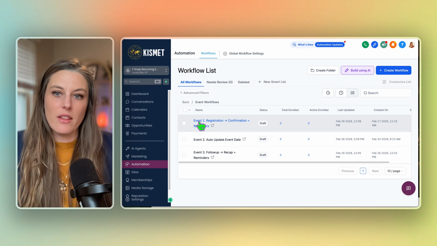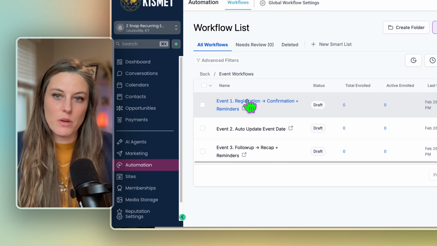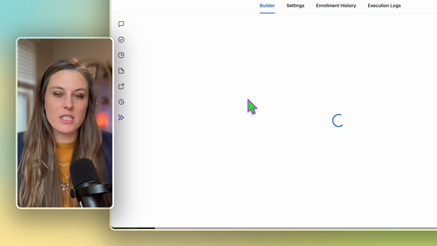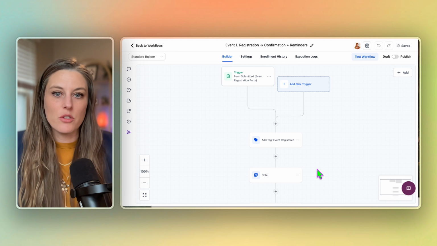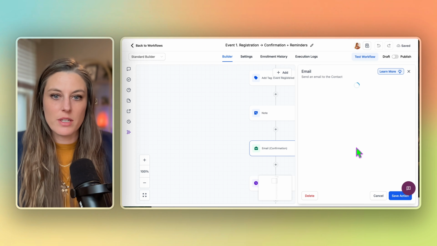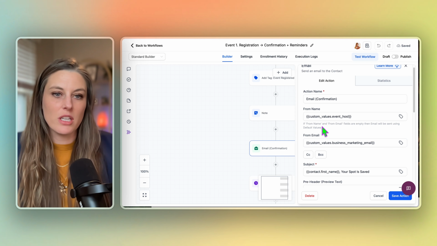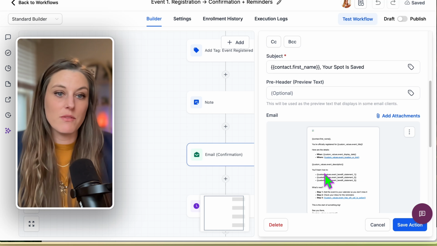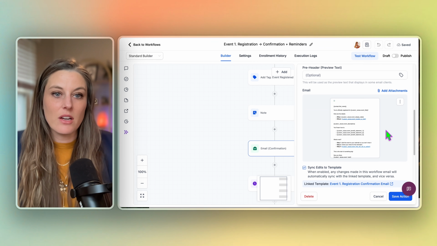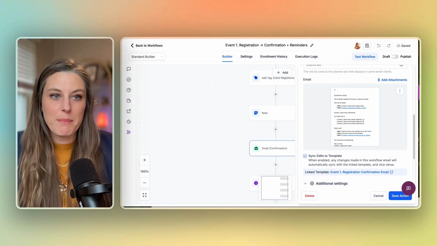So you can go into the first one, which is the registration and confirmation reminders. And then you're going to also do this for the follow-up reminders. These are the 2 places that you're reviewing the messages. So for example, here, the email confirmation, you can see these are pulling in custom values, which is why I told you to fill those out. So it saves you the most amount of time. And then here is your actual email copy that's going out.